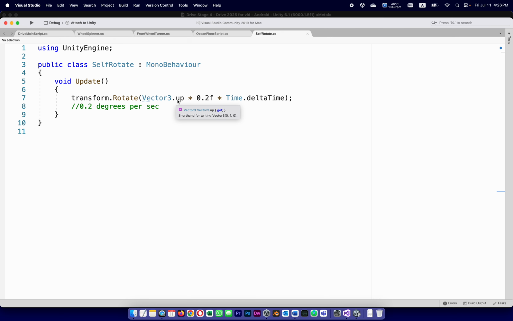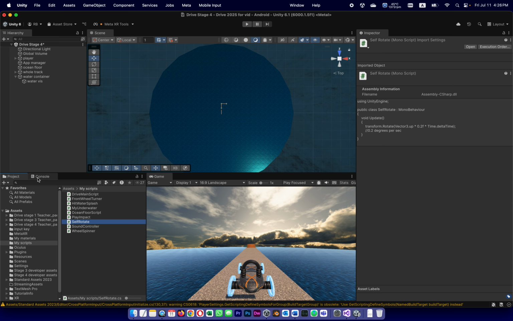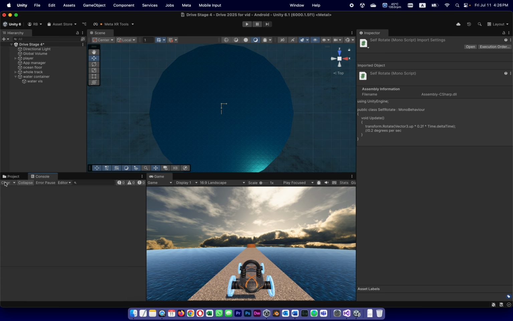How much will it rotate? 0.2 degrees every frame. So it's going to take a long time. If it's 0.2 degrees every frame, it's going to take like a whole minute or even more to complete a full rotation. So it's going to move very, very slowly. Assuming you type this correctly and you don't see any errors in the console, let me clear that.